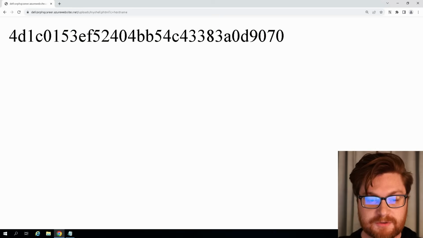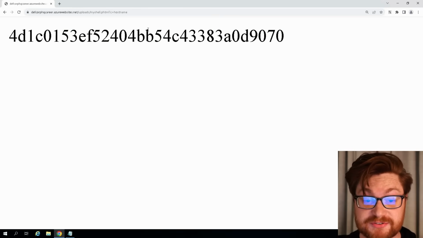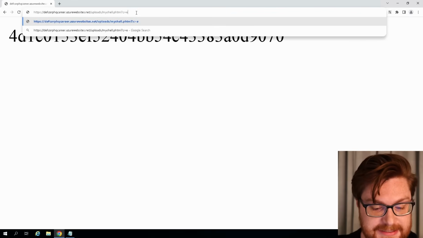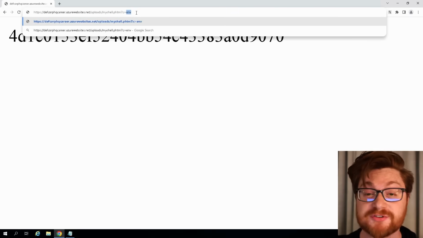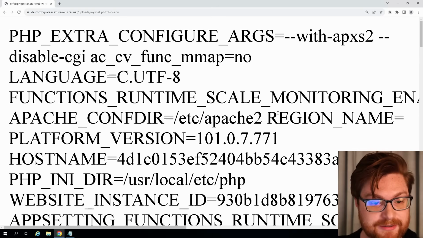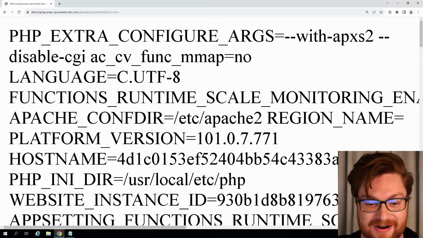But let's think about this, because if this is an Azure website hosted in the cloud, with Azure being the cloud hosting provider, much like AWS, Amazon Web Services, or GCP, the Google Cloud Platform, there are very likely some sensitive secrets, or at the very least sensitive info, in the environment variables. So let's see what environment variables exist by simply using the command env as our c parameter. Let me hit enter on this, and there is a lot of nonsense here.